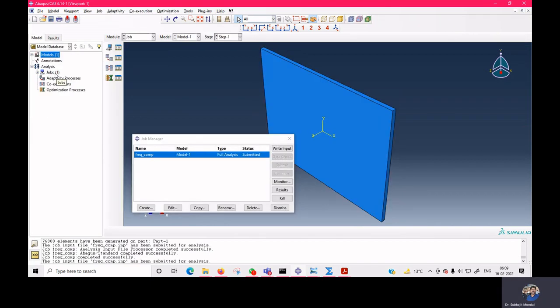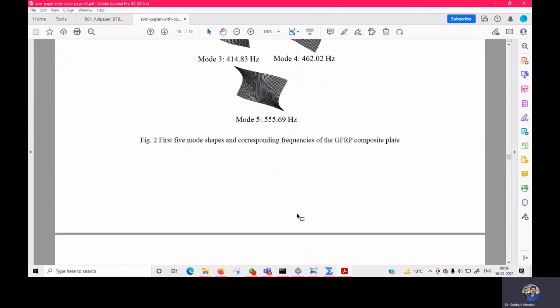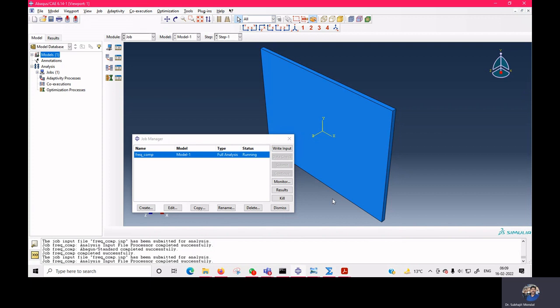One more thing you just observe: here we modeled it using solid elements, but the data we have taken, they used a shell model, and both are giving very close results. So here one more thing we'll do: we'll model it as a shell element and we'll see how the result is coming. Okay, so now we gave a run with the changed Poisson ratio.